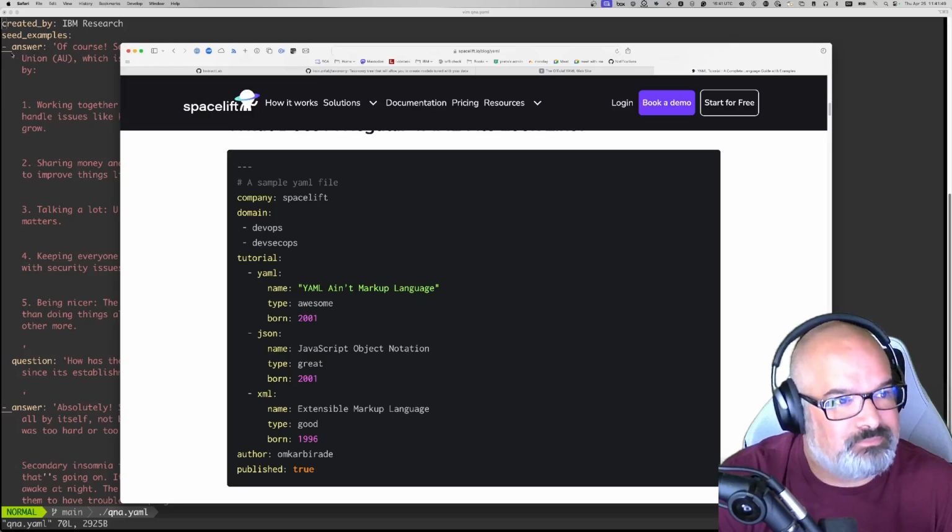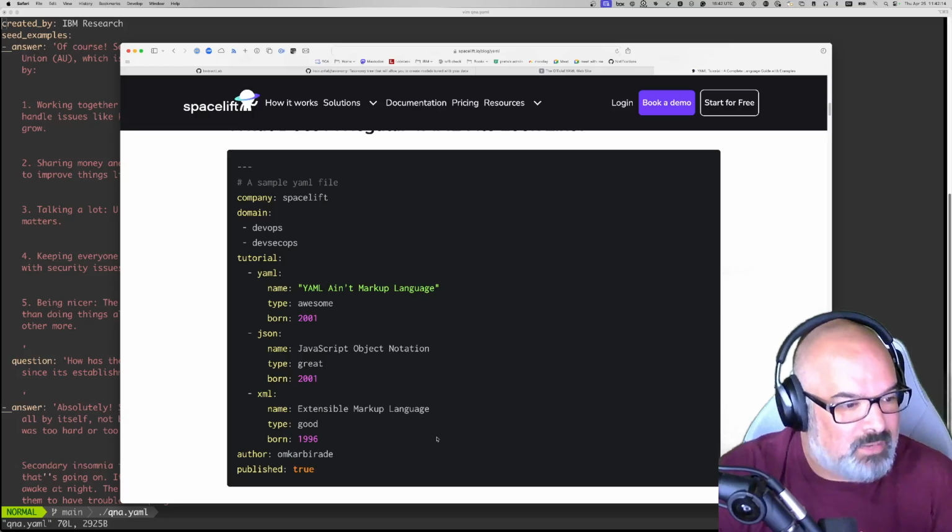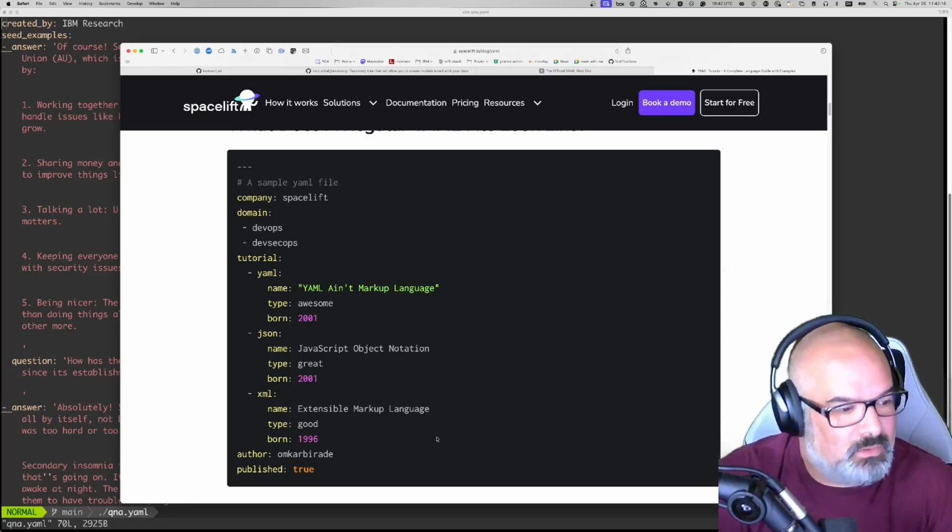As you see here, we have seed examples, answer, question. In ours, because they are question answer pairs, that's why you see the dash on answer here and here, because they are new things inside of the array, which is important to recognize, as you see here with the tutorial. Then we also have this published equals true. Inside of YAML, you can have true false statements also, which is important to recognize.